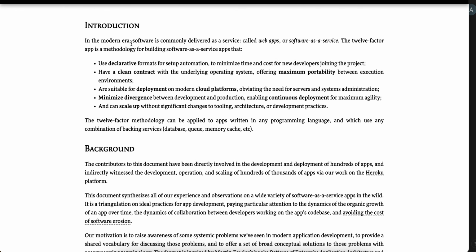Okay, so what the introduction says is, in the modern era, software is commonly delivered as a service, called web apps or software as a service. The 12-factor app is a methodology for building software as a service apps that uses declarative formats for setup automation to minimize time and cost for new developers joining the project. This makes sense. You want to minimize friction as much as possible for new developers being onboarded into a project. The more time a developer takes to get onboarded is essentially a waste of your resource. The more a new developer, rather, can focus on value delivery, that's an efficient usage of resource, right?